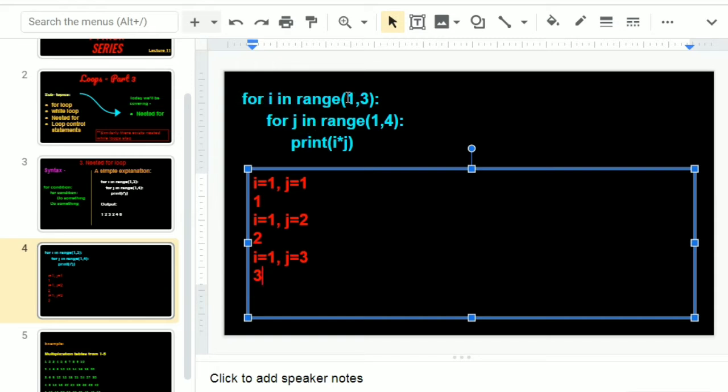So for i in range 1, 3, now i becomes 2. Now it goes inside the inner for loop and j again restarts from 1. Okay, so now i is equal to 2 and j is equal to 1. So what it gives us is 2 into 1, that is 2.